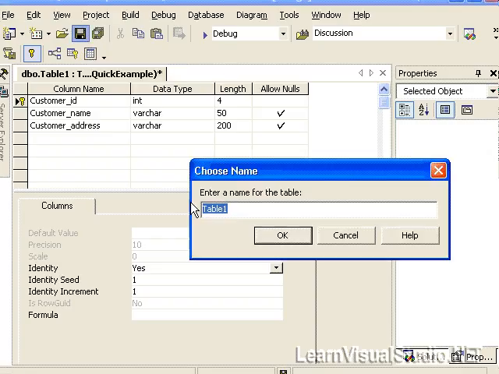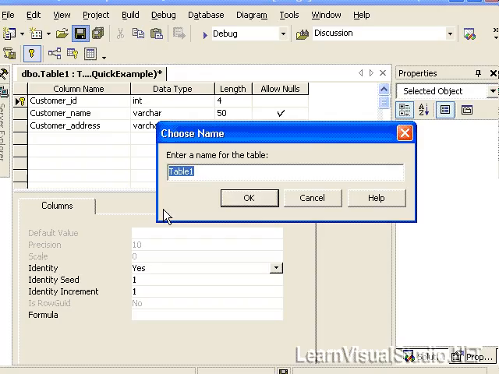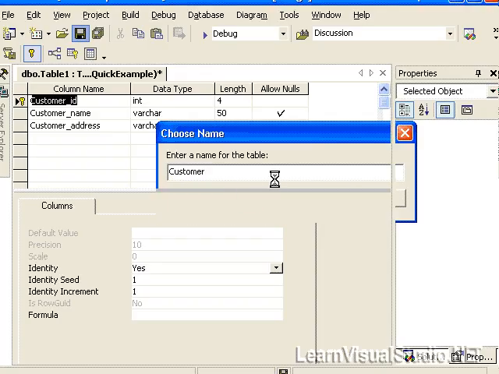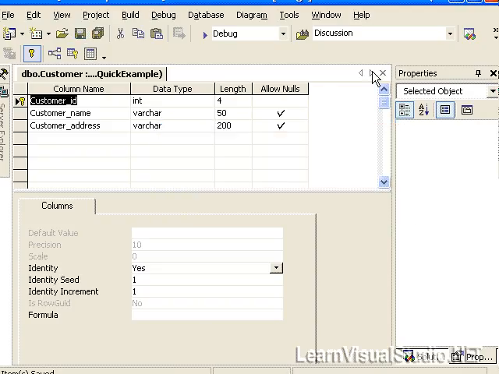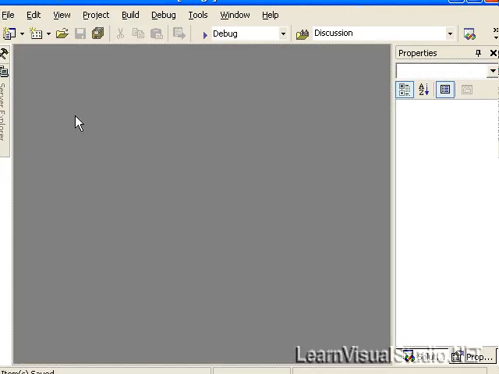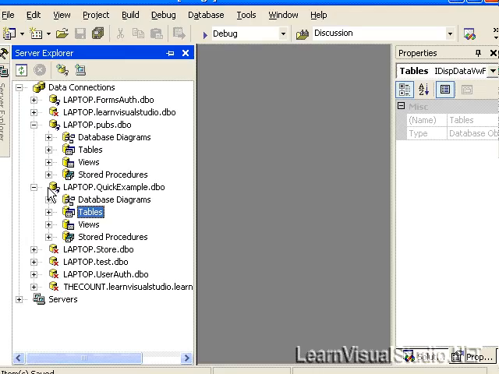The first thing I need to do is actually save this table. I clicked on the Save button within Visual Studio, and the Choose Name dialog pops up. And type in here customer, and select OK. And so I've successfully created my first table using the Visual Studio .NET tools.